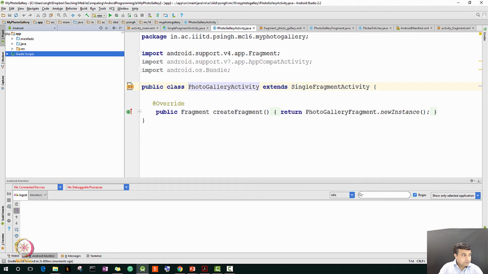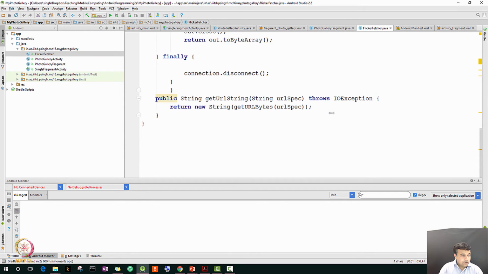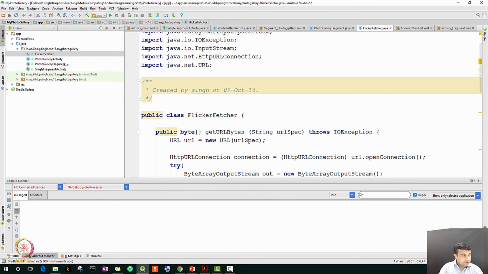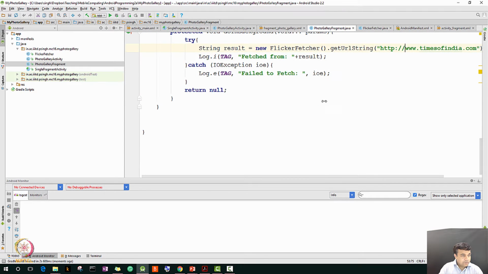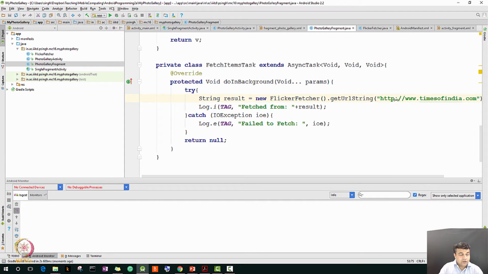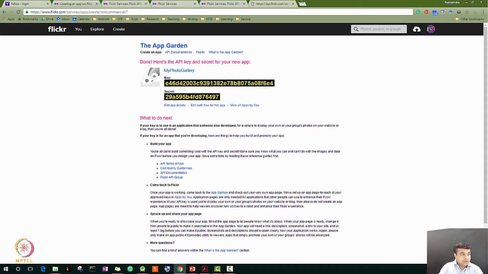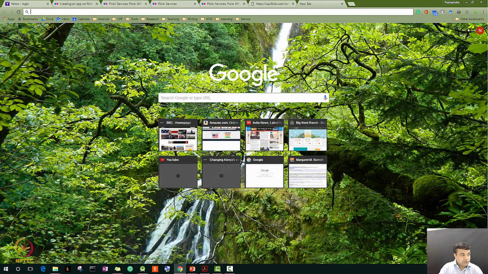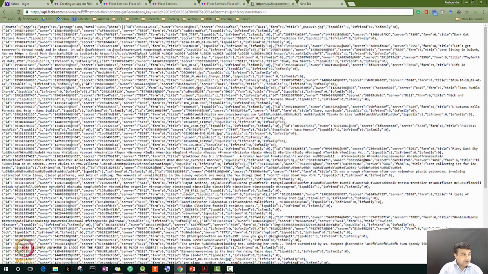So we go to the Java FlickrFetcher and then in the PhotoGalleryFragment. So here we will give our new URL. But before that, let me type that URL into the browser so that you can understand what that URL looks like. And I will show you an example here, which I have already done.